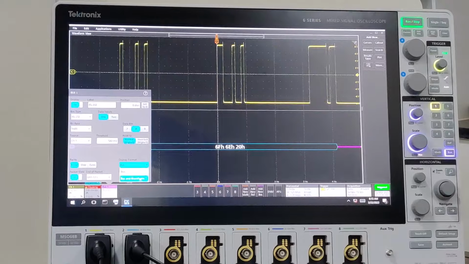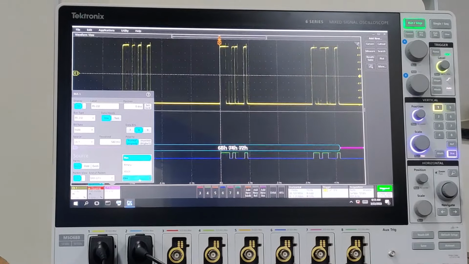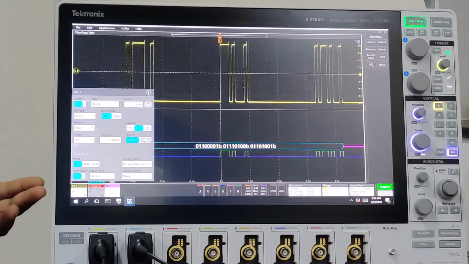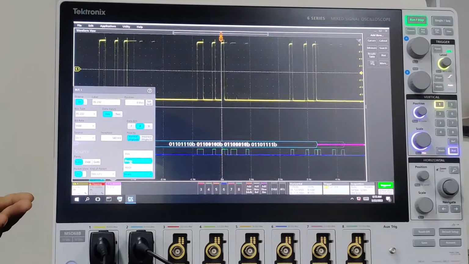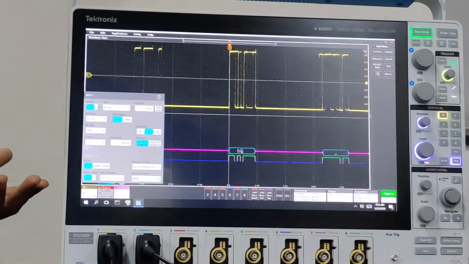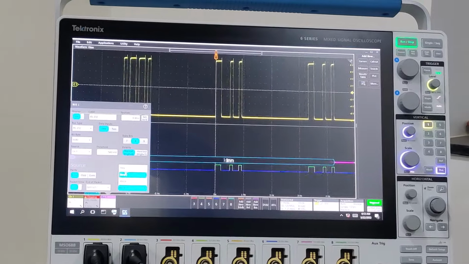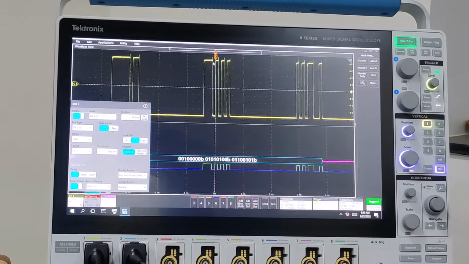Other than that, you have the bus as well as data. You can decode in binary, hexadecimal, or ASCII. So whatever is required, you can just select it from this, and you can decode that pattern as well.